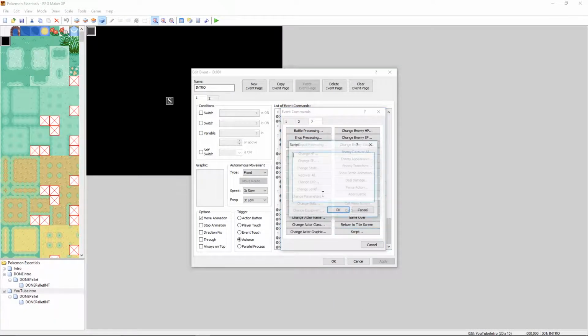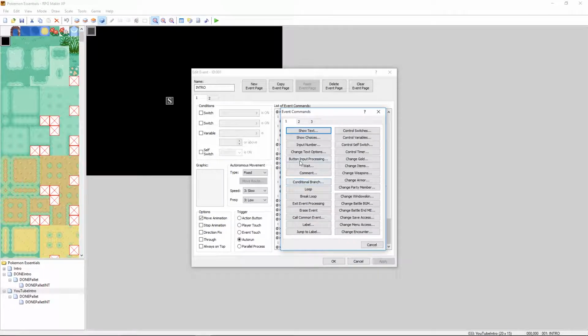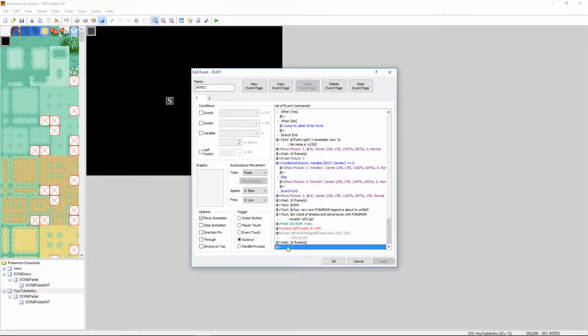Now we need to PB tone change all tone.new 255, 255, 255, 0 over 20. So what this should do is set the tone of everything to black. So it should turn everything to black. This over 20 frames will essentially fade out everything. We want to wait 20 frames to allow that to happen.